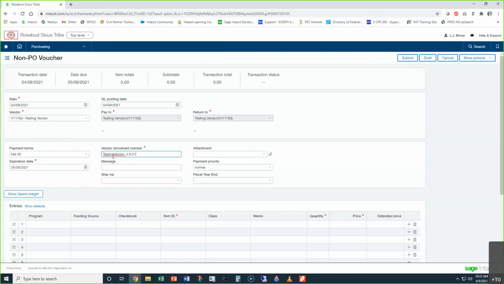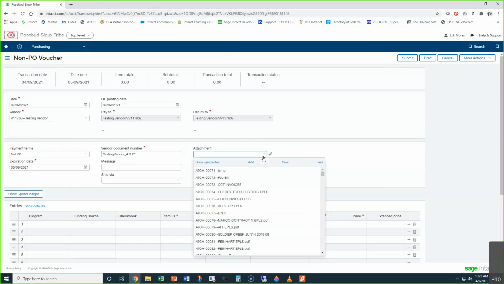So we can use something like this. If we have attachments to send, we can add attachments basically two ways. This field's blank, so we don't have a current attachment. You can hit the drop-down box and click Add to create a new attachment folder.